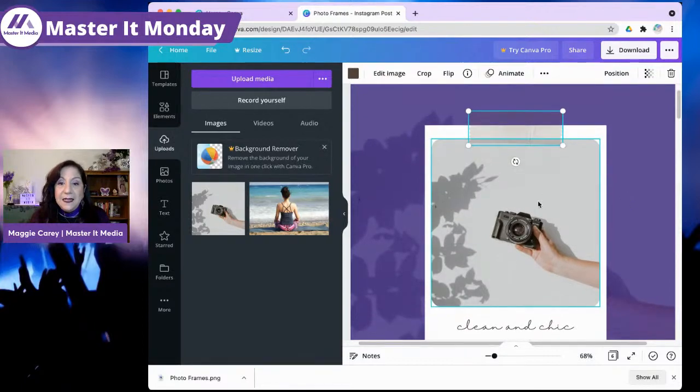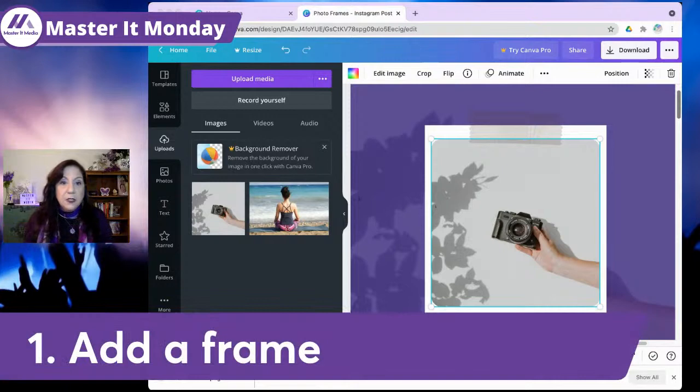And that's how you can pop this right into your graphic, into your design. It's as easy as adding a frame. And that's all you have to do. Take an element, take the frame, move it into your graphic, and then pop the photo right in.